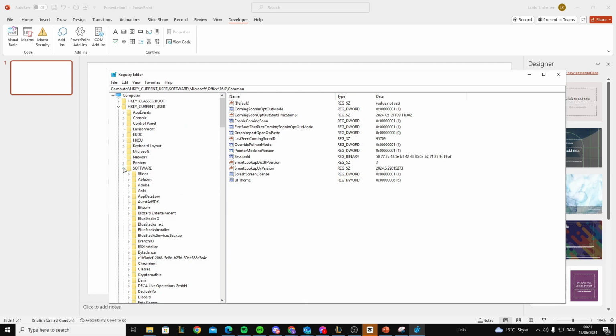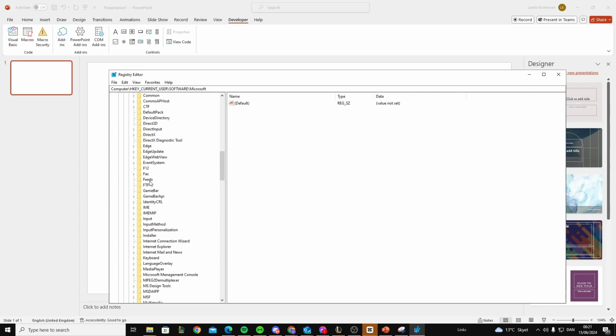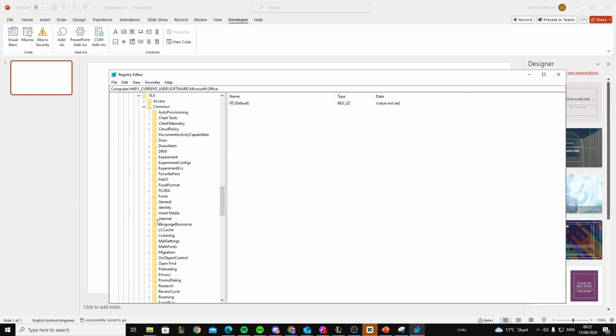On the left-hand side, you want to locate Software and open it. Then all of these will open and you want to search for Microsoft. Now under Microsoft, scroll down until you find Office. And under Office, there'll be a folder called 16.0. You want to open up that.